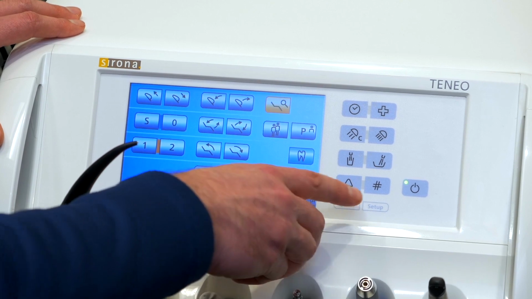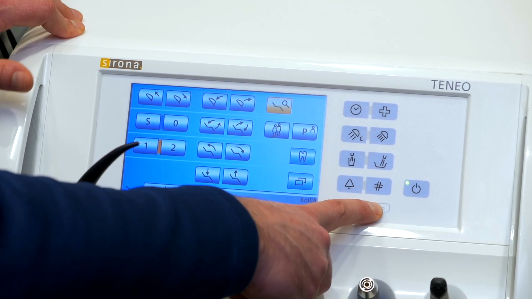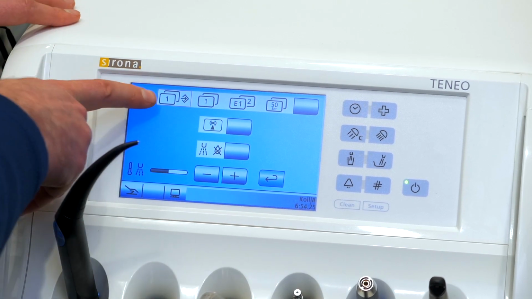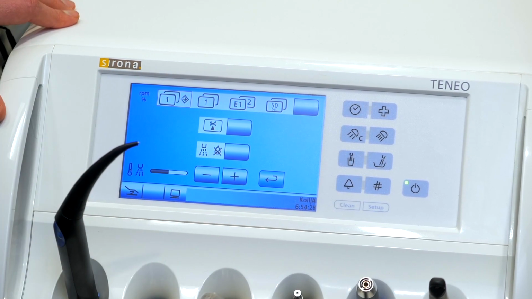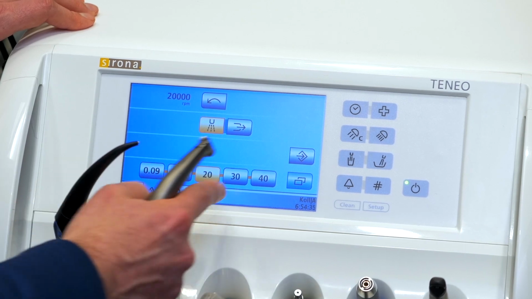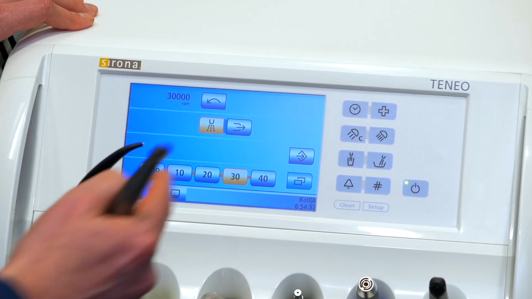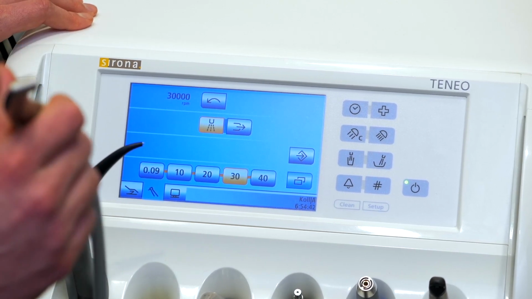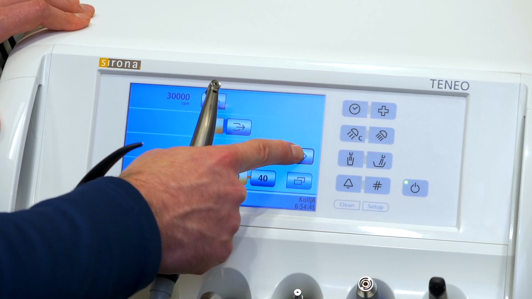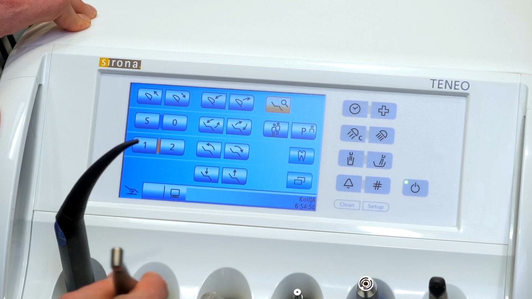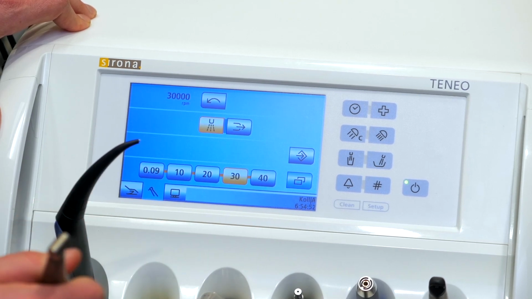Moving on to the instrument settings, I can go back into the setup menu, go into instrument settings, and the first setting here requires you to save your preset setting. So for example, if I take my electric motor, maybe I want 30,000 to be my default position every time I pick up this particular handpiece. So I can press and hold the save button, and that will save on 30,000. So if I put this back, pick it up, it will automatically default to that position.